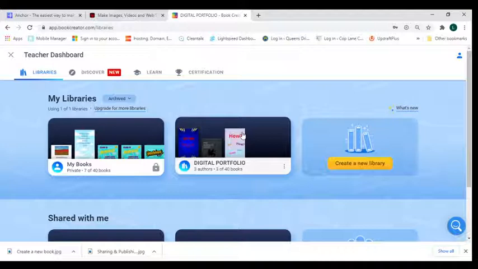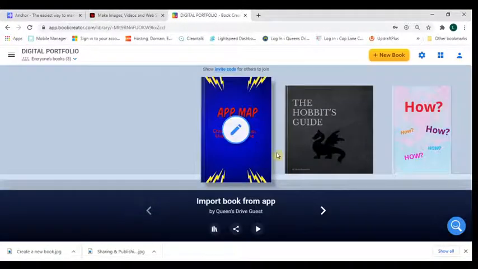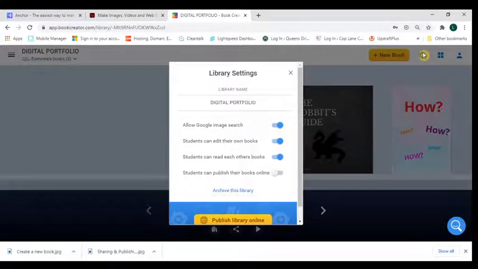Now, it will also give the option to share with students. I'm not looking at students for this particular video, I'm just looking at it as if you're sharing with a colleague. So we're just going to go into the digital portfolio library, and as I mentioned in a previous video, you'll notice that this library has got the option for an invite code. This library has also got the cog in the top right hand corner with all the library settings. So we'll just pop back over there for a moment and just have a look at those settings.